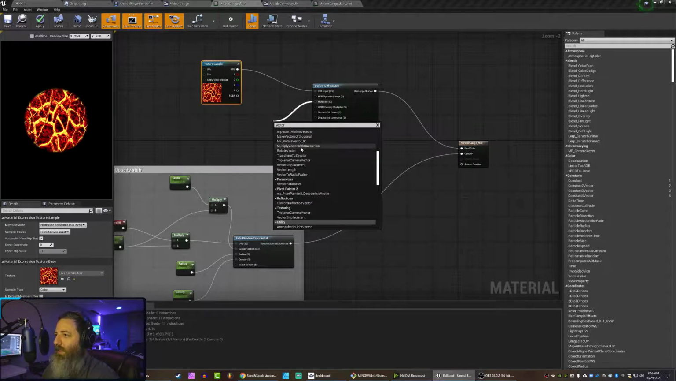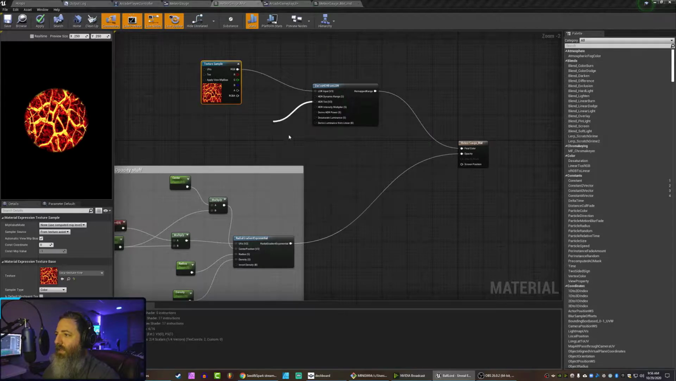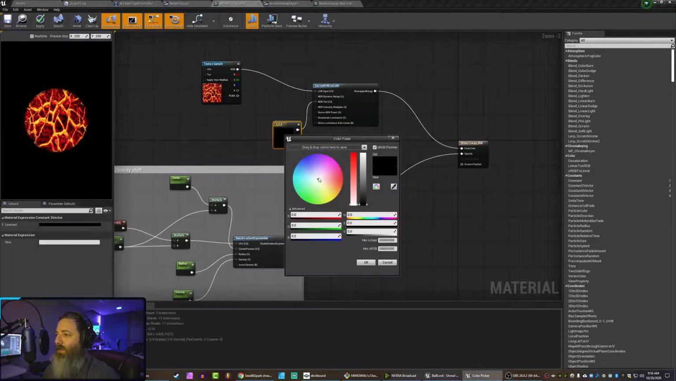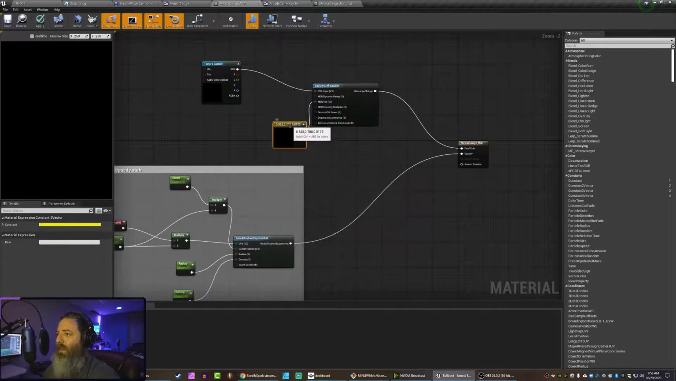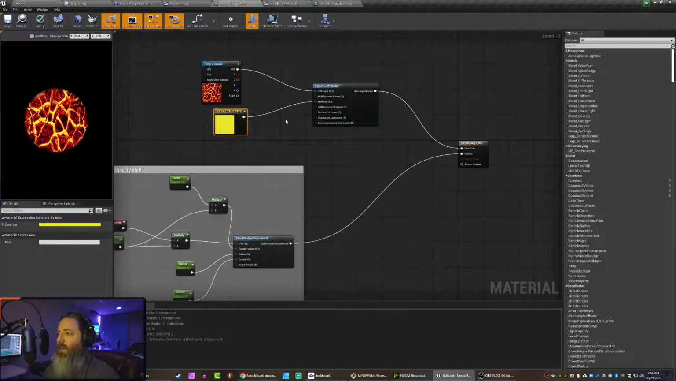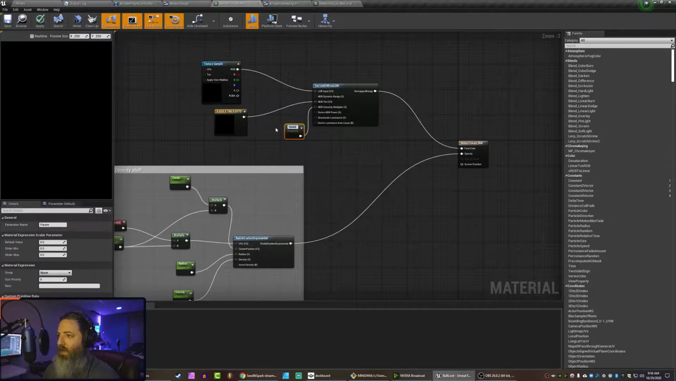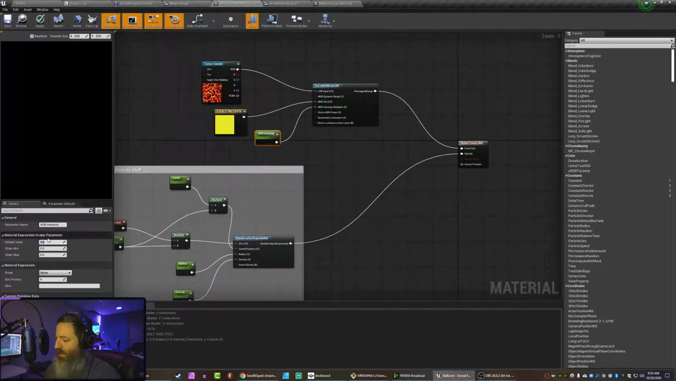Vector, constant vector 3. Want something fiery and something bright. I don't know. We'll play with this. Maybe an orangey thing will be better. Our intensity multiplier, HDR intensity. 0 is never good. 1 is going to give us no difference. 10.